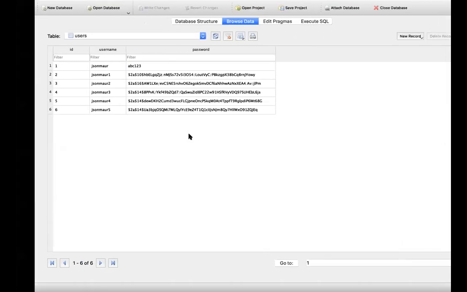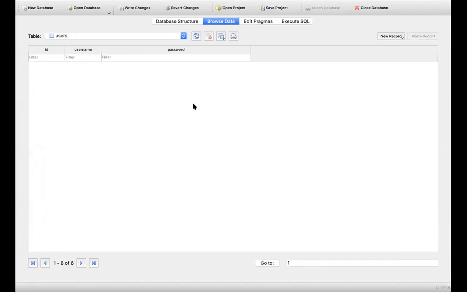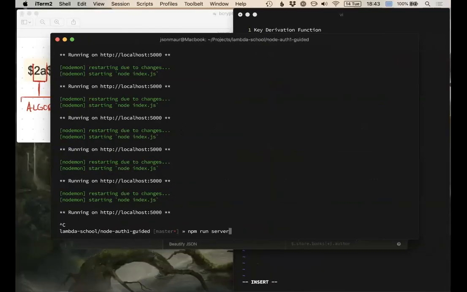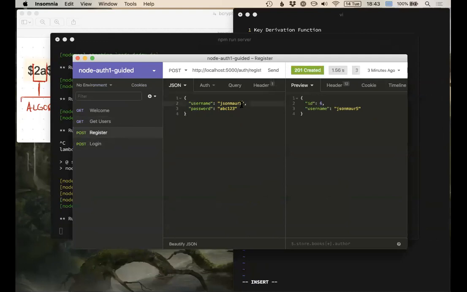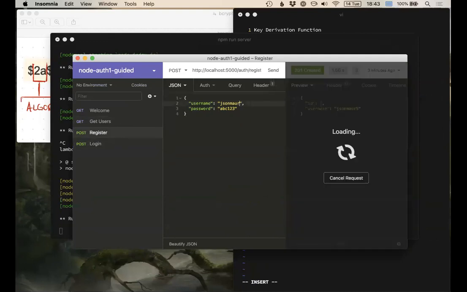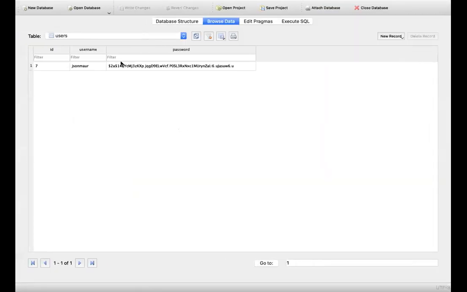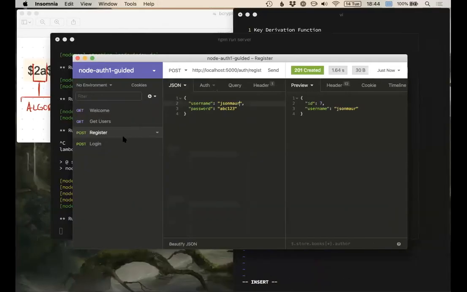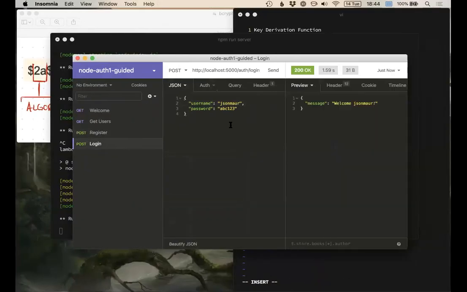I'm going to clear out my database just so I can start fresh. I'm going to clear out all these, delete those records, and write my changes by clicking write changes. I'm going to start fresh by creating a new user. So register a new user, Jason Maurer, ABC123. Okay, so now we have a new user with a hashed password. Try to log in. There we go. Welcome, Jason Maurer.